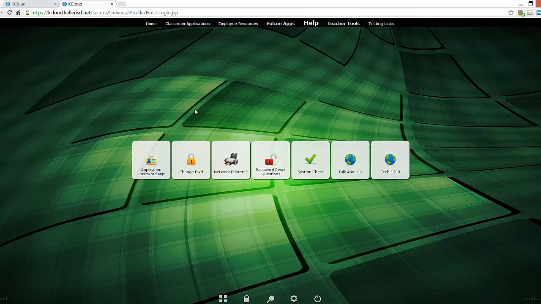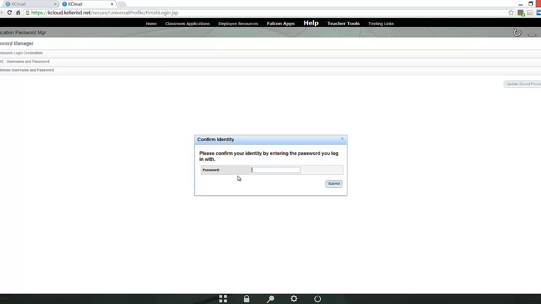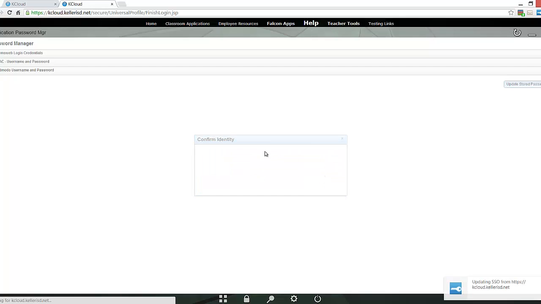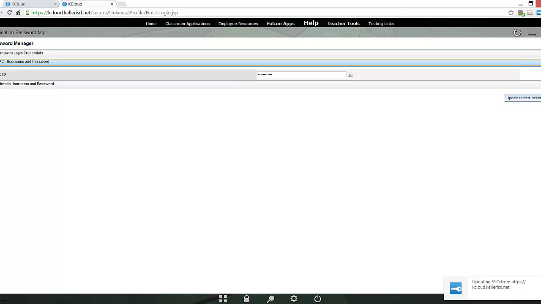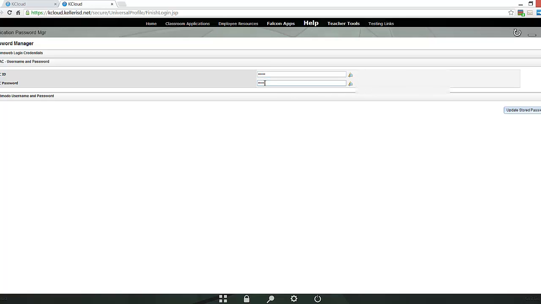Under the Help menu, choose the Application Password Manager. This is the icon that looks like a clipboard. Enter your KillerISD.net account password to access the encrypted information and select Submit. You are now presented with several menu items that correlate with your non-KillerISD.net accounts. Expand the menu items to expose the credentials for the application you wish to change the login credentials for.